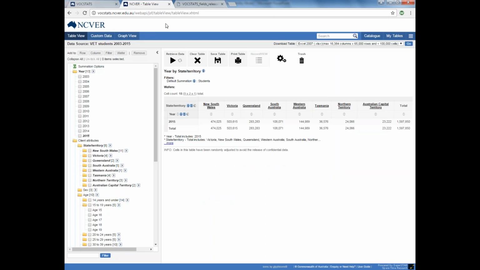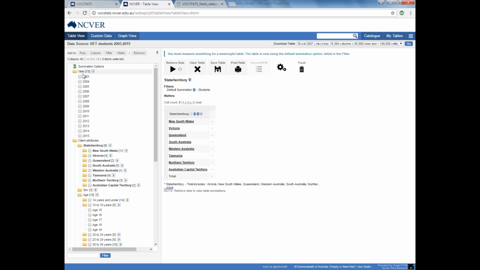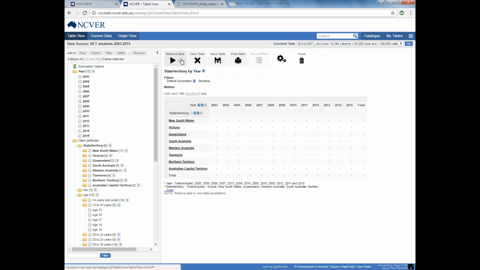about what's in those fields, and where the data has come from and how those fields relate to other fields. This document is not only available to VOCSTATS users, it is available to anybody with access to the NCVER portal. Back into VOCSTATS. Okay, so now create a table with state and territory in the row. And what I might do is just clear the table first. Start again. A nice, clean, neat table. Okay, so just going to create that table from scratch again.